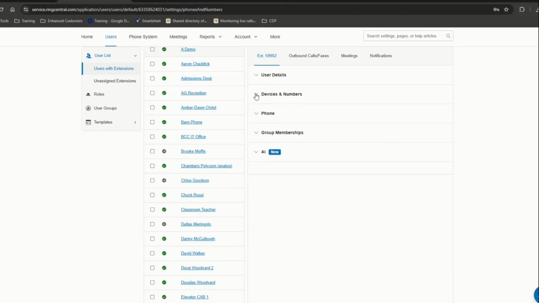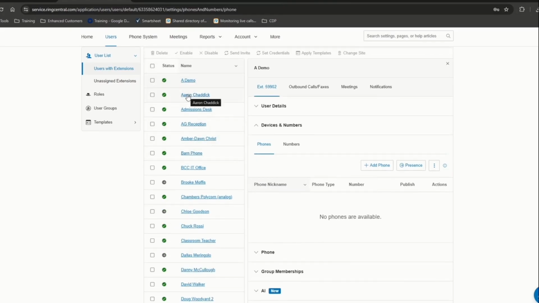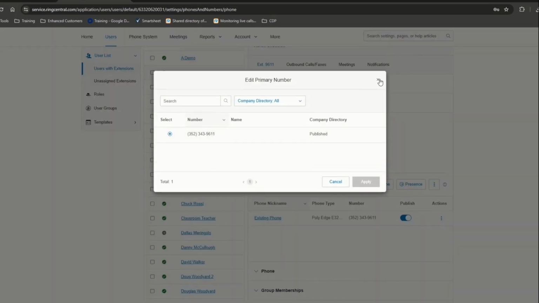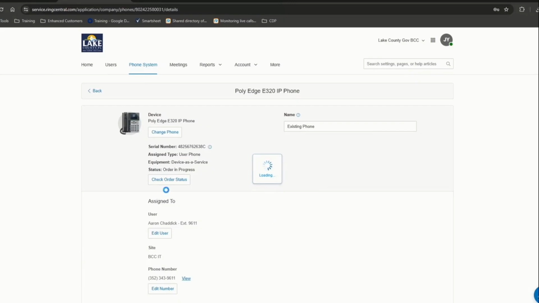There we go. Under devices and numbers, this is where I am going to jump into someone else now. So I'm going to pick on Aaron. Here we go. So we can see the number that's assigned to Aaron. We can also see the device that's assigned to Aaron. We can edit this number if we need. Okay. And we can edit the phone if needed. Okay, so we can change the phone, reassign that phone to someone else. And you can do that by selecting the phone as well, by change phone, end user.